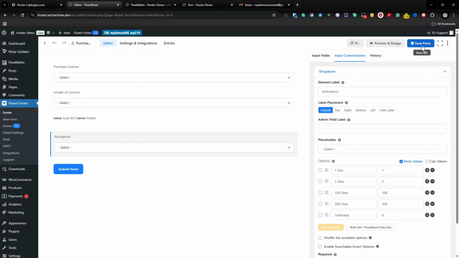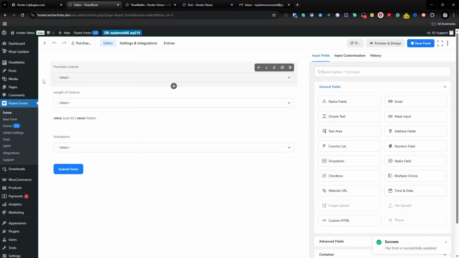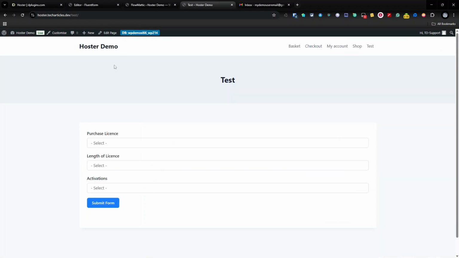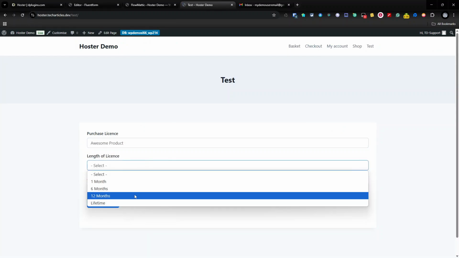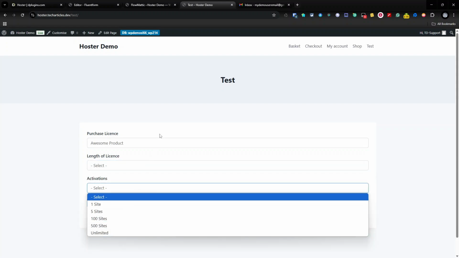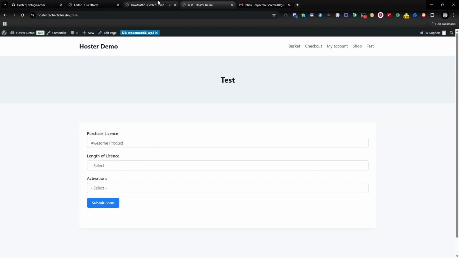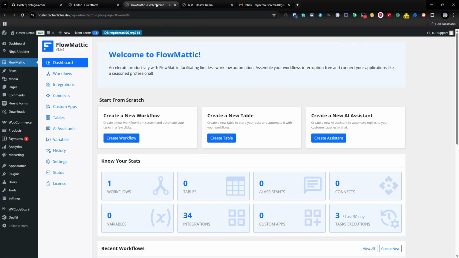So I'm going to save that form. And I've got a page with that form on here. And this is what it looks like in the supposed back end. So you select your product, your length of license, and your activations. All relatively simple. So what I'm going to do now is head over to FlowMattic.